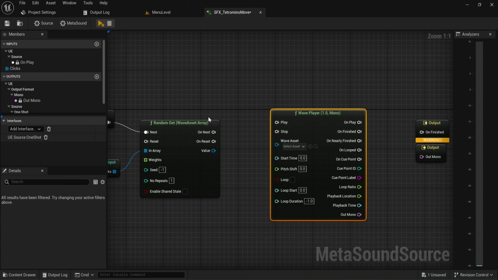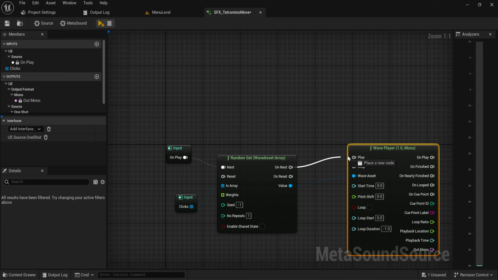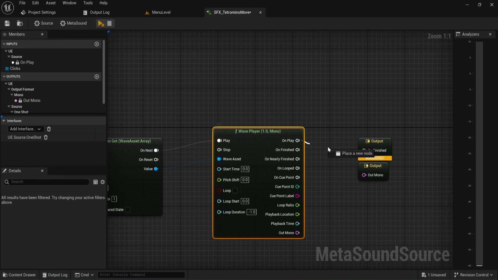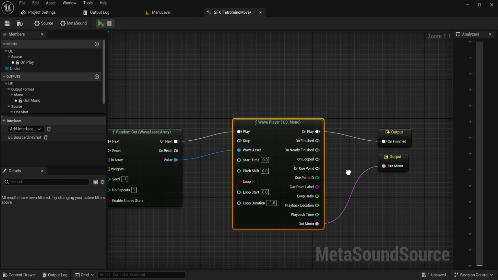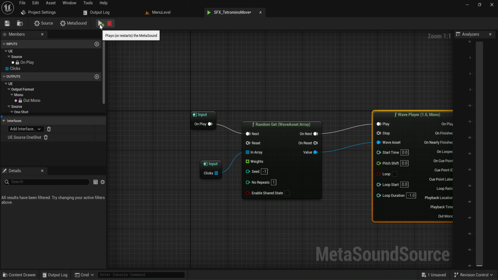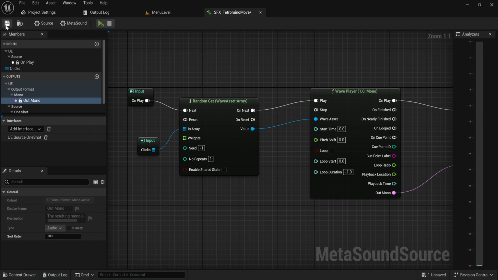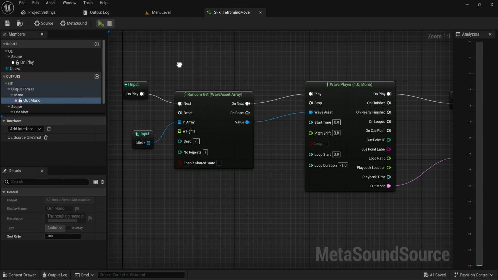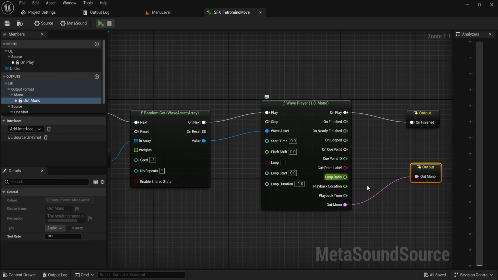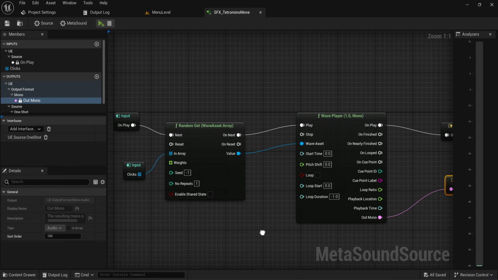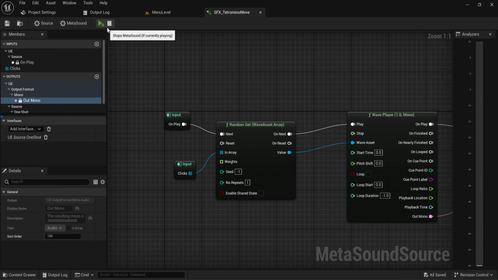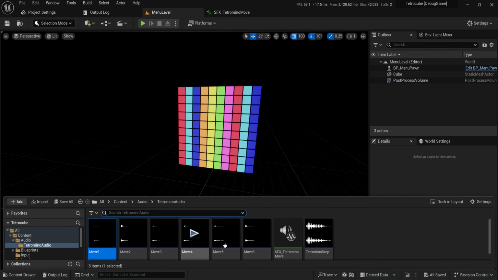All right, and then put the value here, and then I think we want on next into play. And out mono. Sounds kind of quiet. I wonder if it'll sound like that in game, or if that's because it's in mono. All right, well, I was thinking about varying the pitch, but I don't know. So next, I think I need to set this up so that the Tetramino plays it.